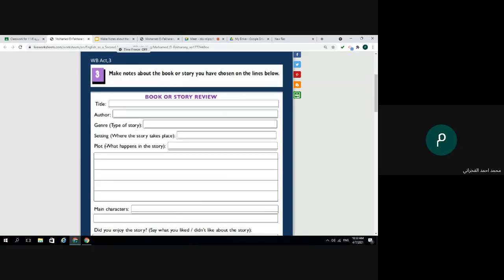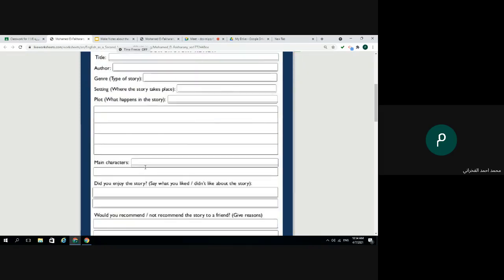The setting. Setting here means the place where the story takes place. Plot. Here is the conflict in the story. Of course, we have what we call in Arabic الحبكة الدرامية أو الحبكة بتاعت القصة. This is the plot. What happens in the story, the struggle or the problem that faces the characters in the story. And of course, the main characters. What are the main characters in this story?